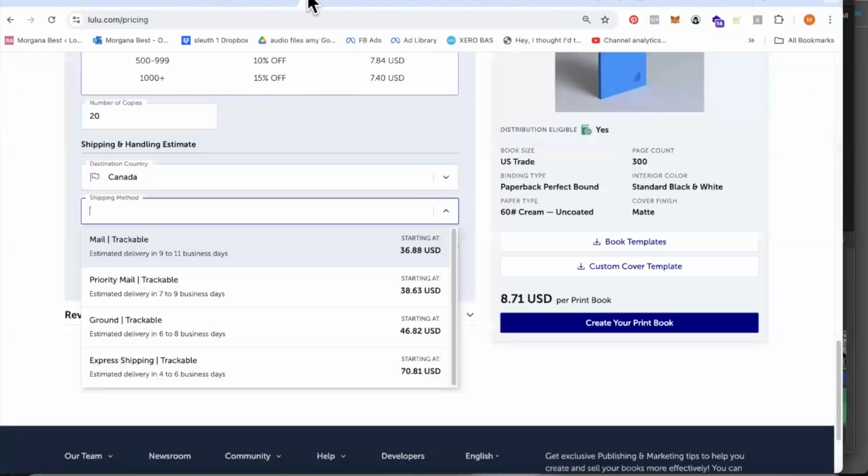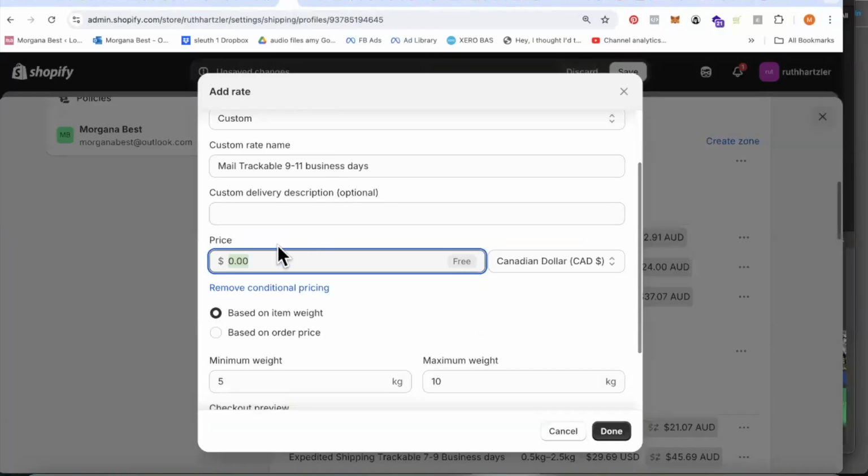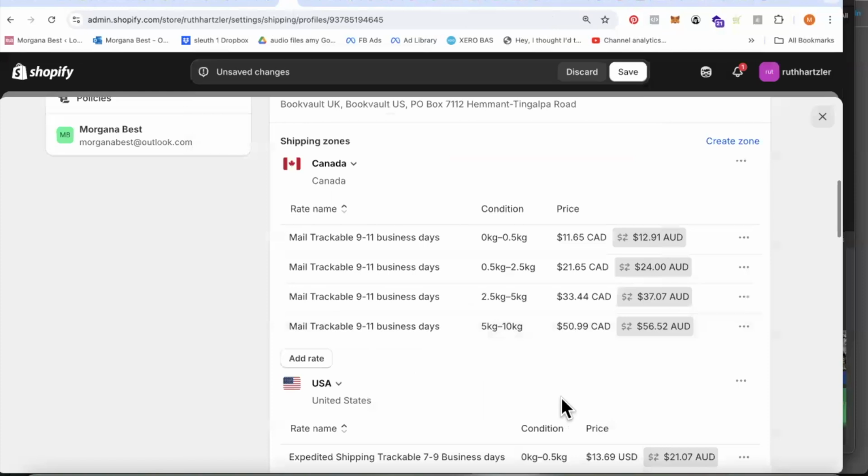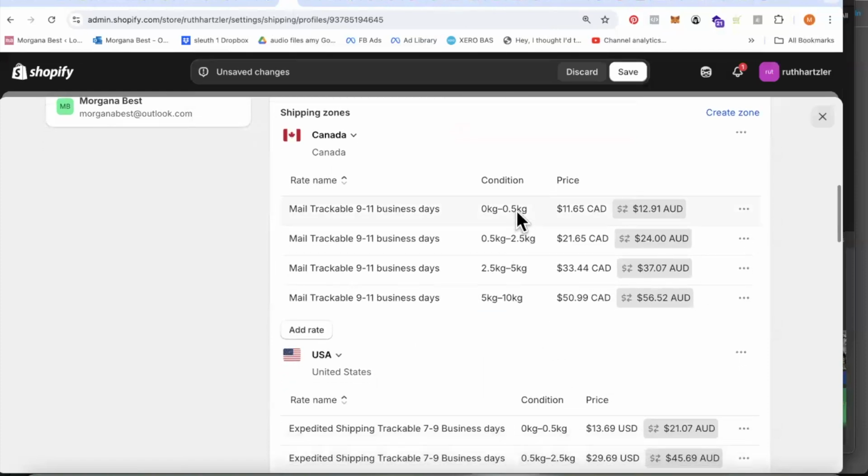So 50.99, I'll call it 51, or might as well call it 50.99. Sounds better. 50.99. So let's have a look here. Just double check we've got everything correct here, and make sure these are ascending prices, or you might have made an error. And it will show you what it is in your default currency as well.